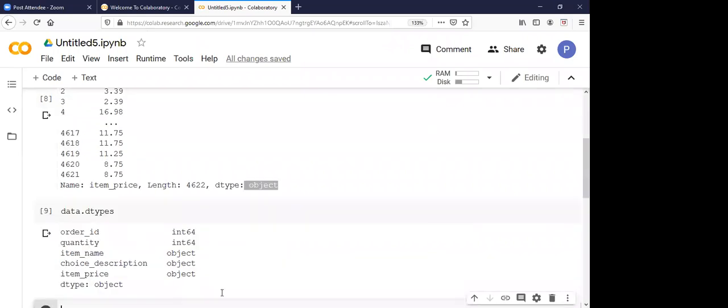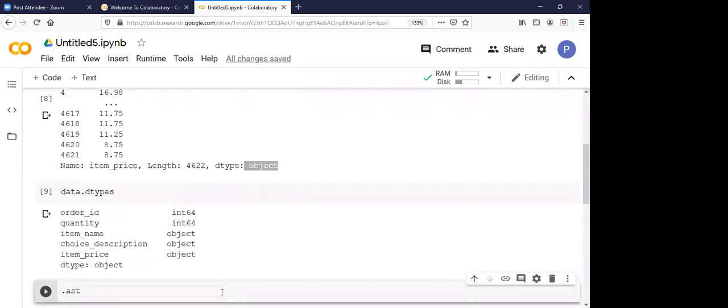And the second function is known as dot astype. What does astype do basically? astype is a function. dtypes is an attribute. astype is a function. So what will astype do? astype will be used to convert the existing data type. It will be used to convert the existing data type, right?